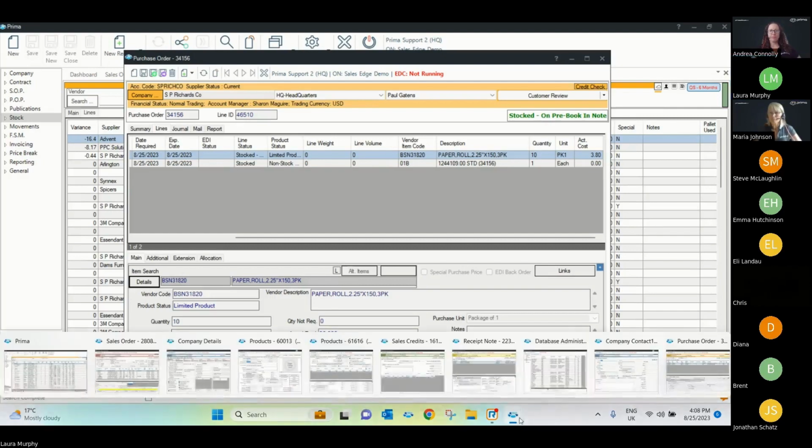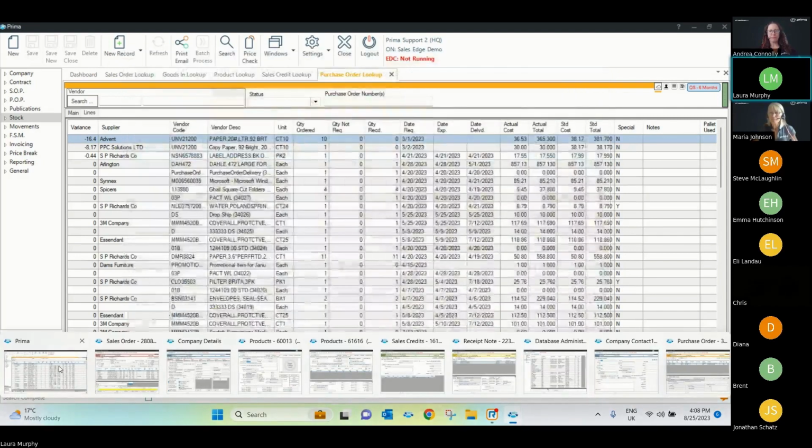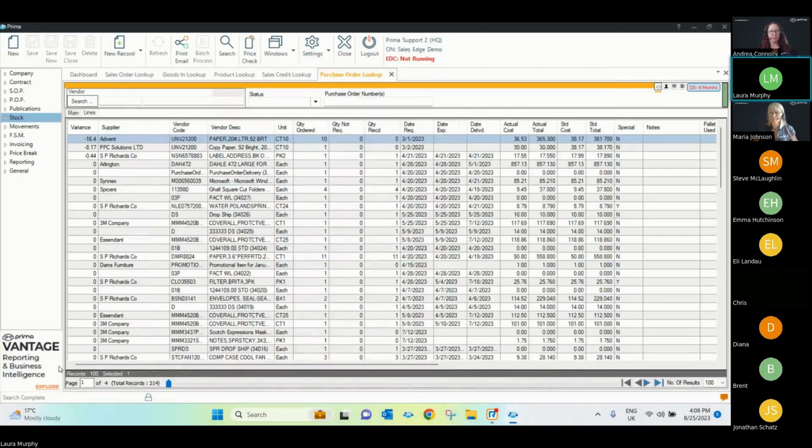So throughout Prima, we have actually updated quite a lot of the lookup grids. We've added a few new columns. So for example, if I show you here in purchase order, this time if I click into lines, we've added variants and supplier. You may have already seen them within the main lookup, but now they're in there as well. And we've added many other columns to lookups throughout Prima, and these will be stated within the release notes.